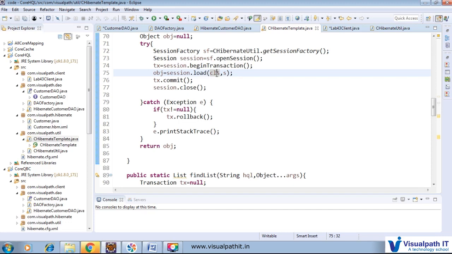that particular class to the table name. Internally they are doing that, but we have to provide only the class name, and after that the primary key as a serializable ID, and it will perform that operation.